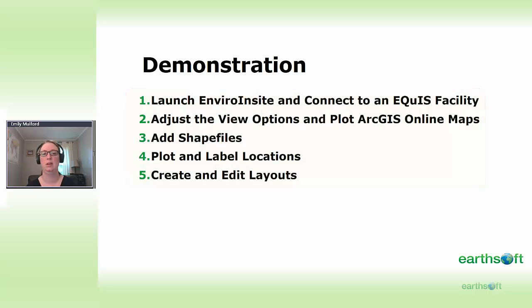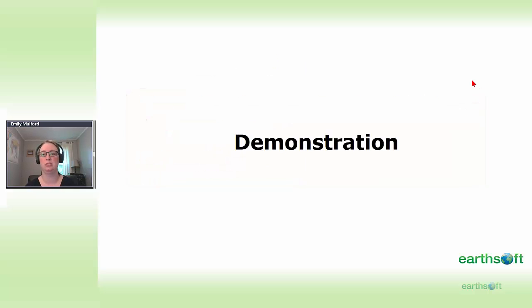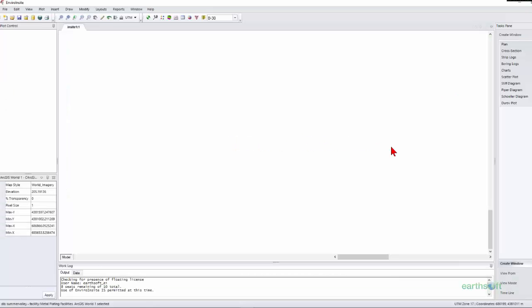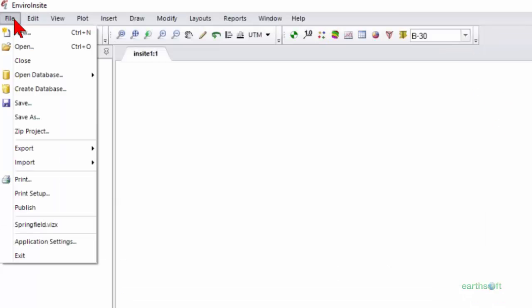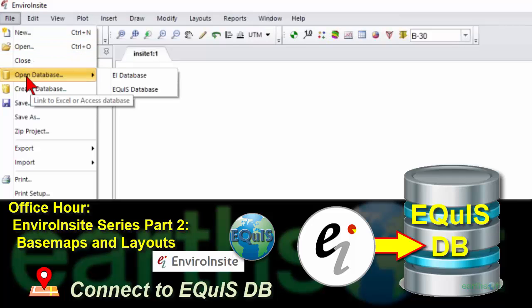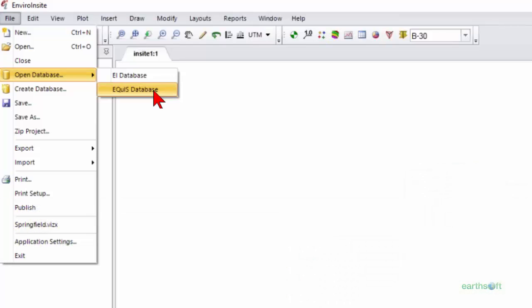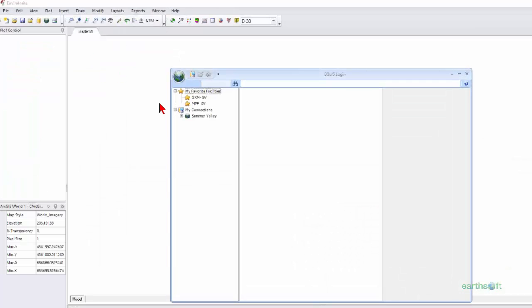Okay. All right, so for this demonstration part of it, I'm going to go ahead and turn my webcam off so you guys can see EnviroInsite here full screen. And as I mentioned, I already have it open. Okay, so I'll let that pull up here for a second. And open database. And then what we want to do is connect, in this case, to an EQuIS database. Okay, so just single click there.